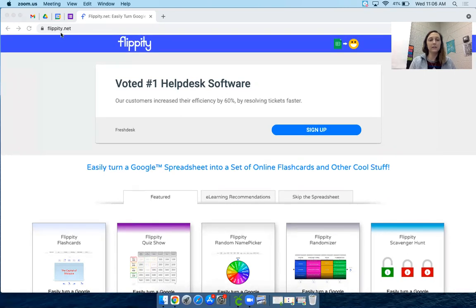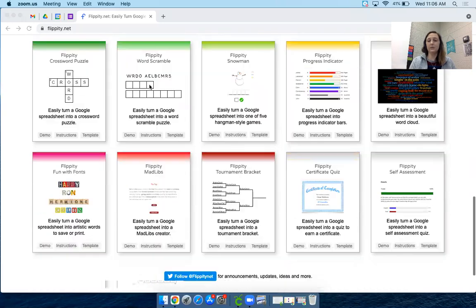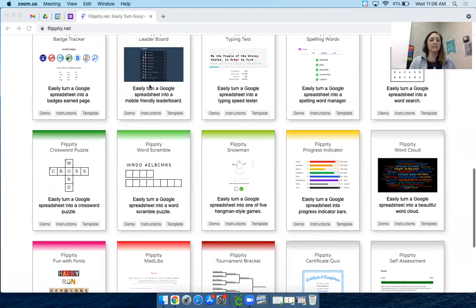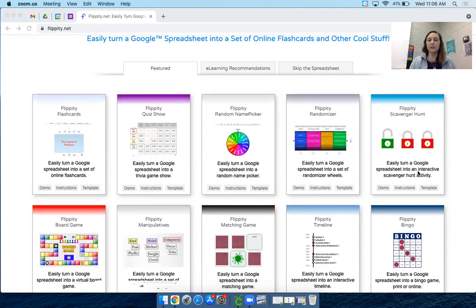So once you get to flippity.net, you can see there are a lot of options of what you can have Flippity do for you. And each one of these will take a spreadsheet and it will turn it into what they say is cool stuff. So I have just picked out 4 of the things that Flippity can do for you that I'm going to demonstrate today. They all kind of work the same way. So once you figure out how to just manage and follow the instructions of Flippity, you can really apply it to any of these options. But I'm going to show you the scavenger hunt, spelling words, bingo, and flashcards.